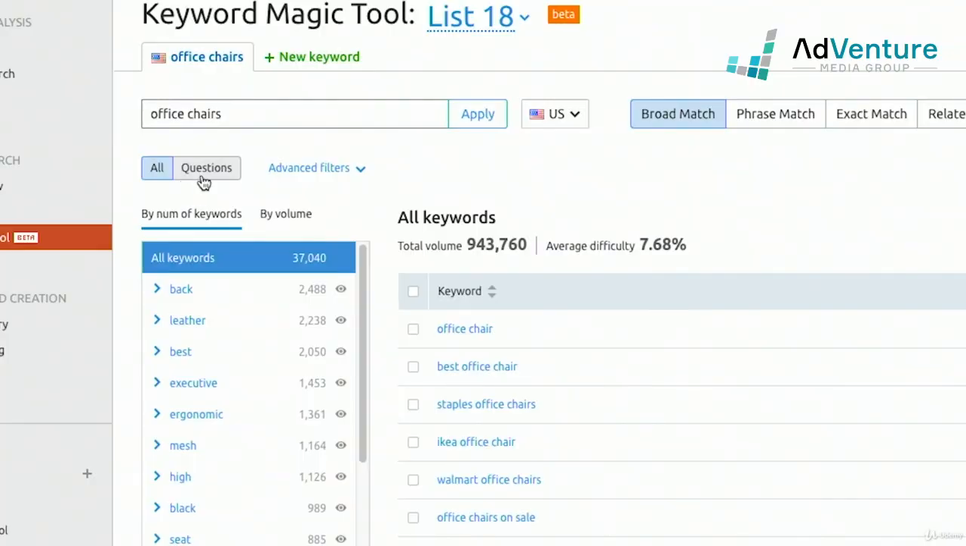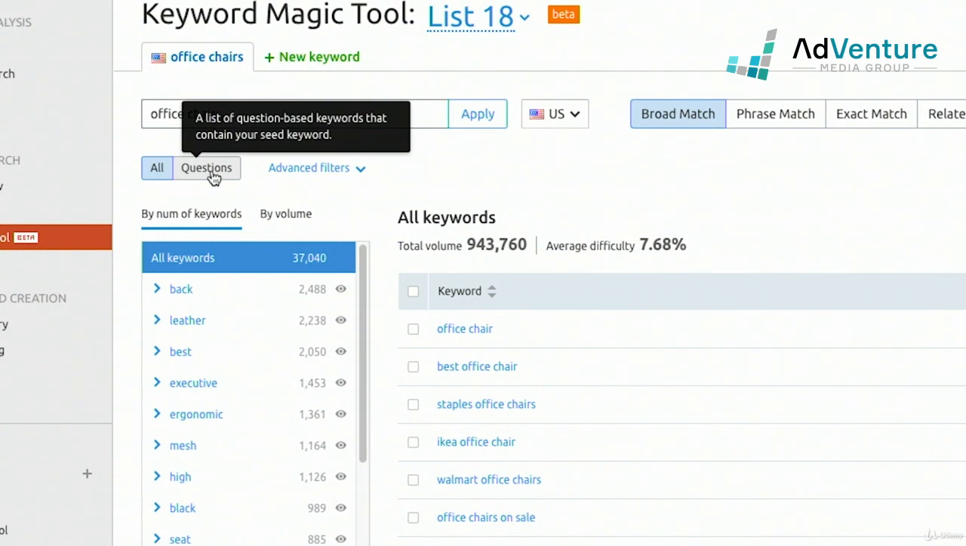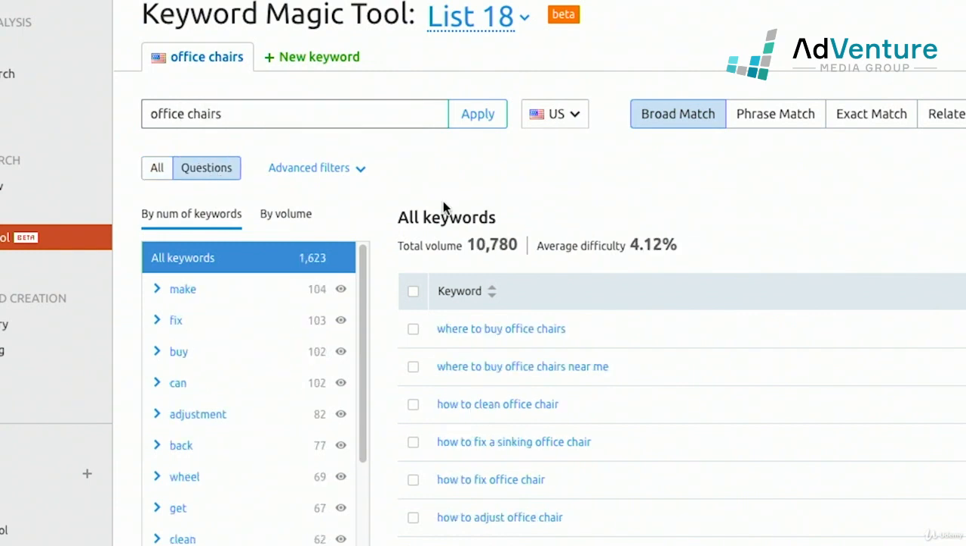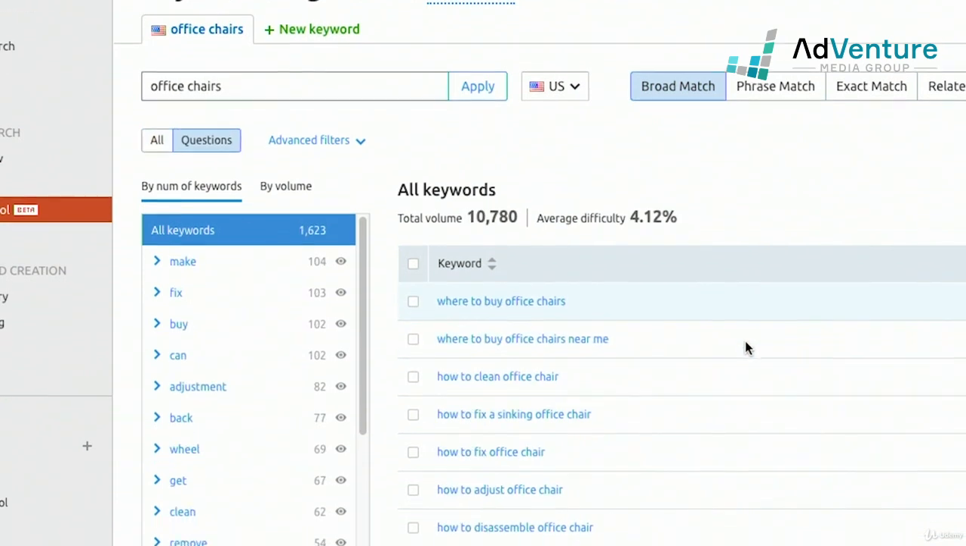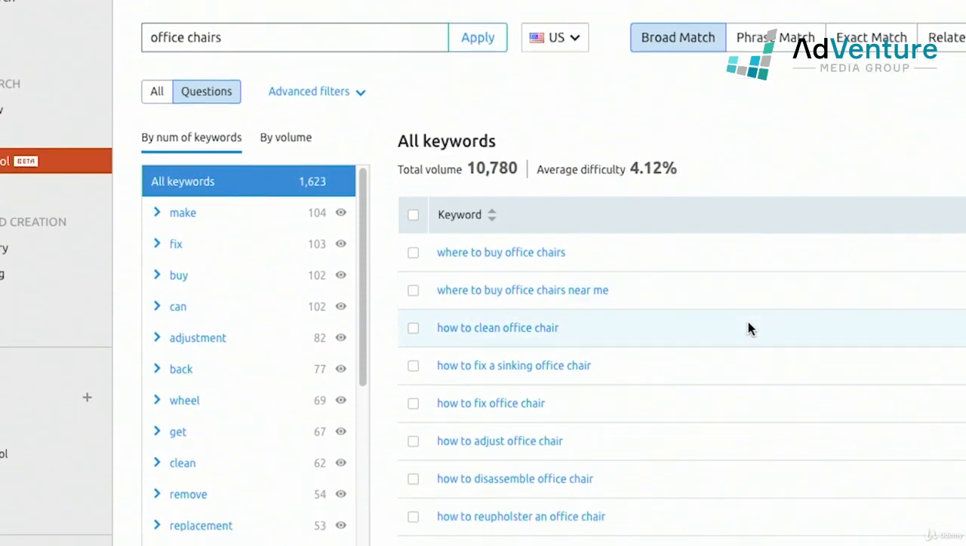So if you click the word questions, this button, it'll show you a list of the keywords that are in question format. So we see here: where to buy office chairs near me, how to clean office chair, how to fix a sinking office chair, how to fix office chair. And this is a place where you're actually going to get a lot of really good negative keyword ideas. If we're running a broad match version of office chair in our account, we now know that how to fix or how to repair would be really good negative keywords that would probably go to the account irrelevant list.